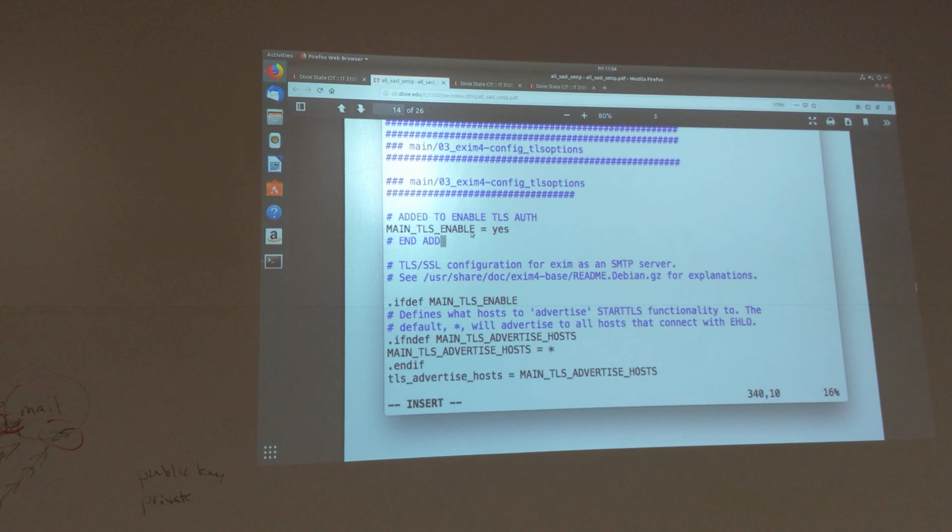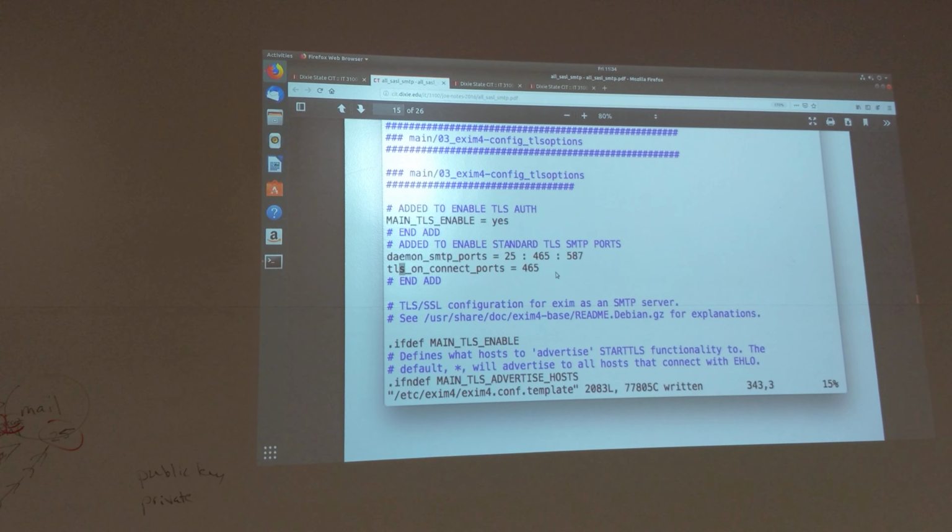Then I had to tell it what ports we're working on. The standard ports here are 25, which is the SMTP unsecure port, and 465 and 587, which are the secure ports for sending secure emails. When they connect to port 465, we're going to enable this transport layer security. We just had to list all these standard ports here, but when they connect on 465, we're going to enable TLS.